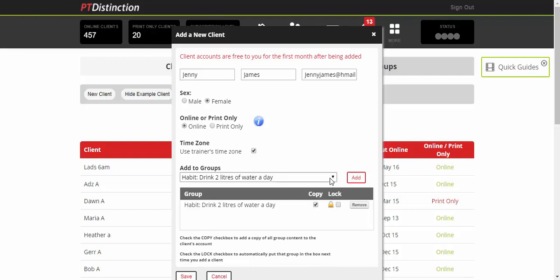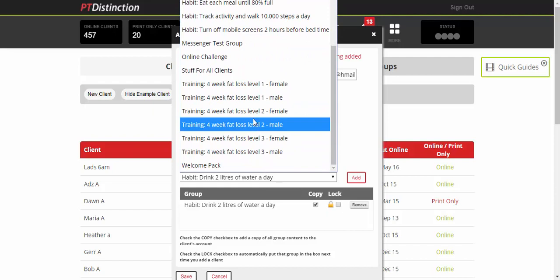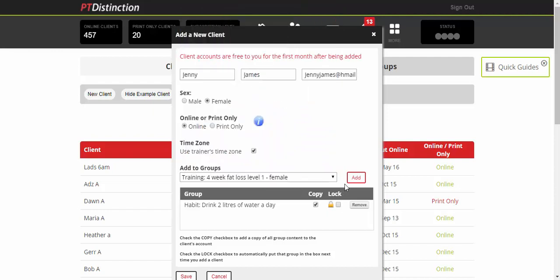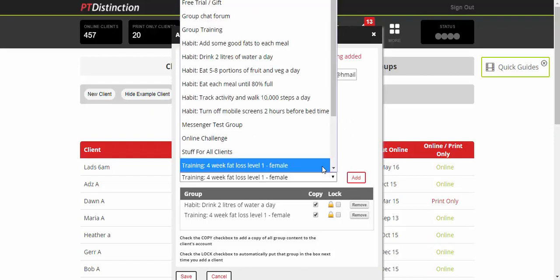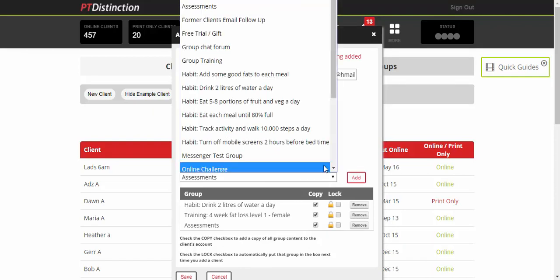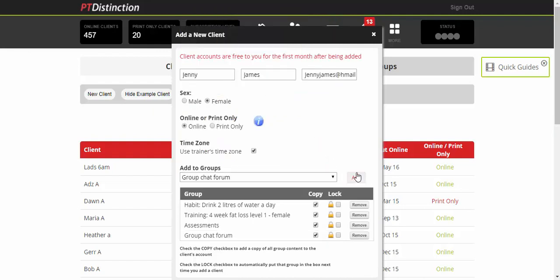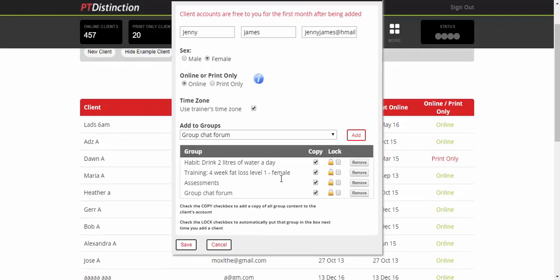Now, they're a beginner trainee with the goal of fat loss, so I want to add them to my female 4-week fat loss level 1 and add. This particular client I also want to do monthly assessments with, so I add them to my monthly assessment group. And they want to be part of a nice group chat, so I will add them to my group chat. Here's my group chat forum and add. So all of that content is now copied to their account and I press save.